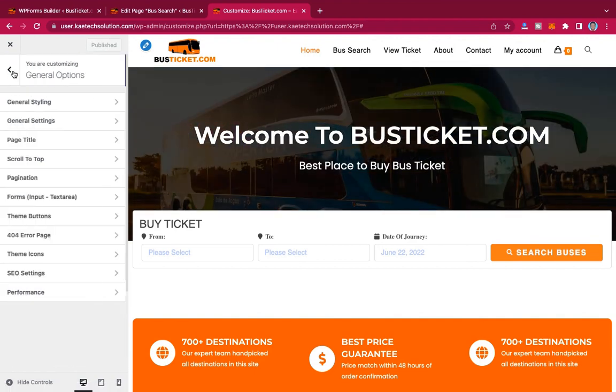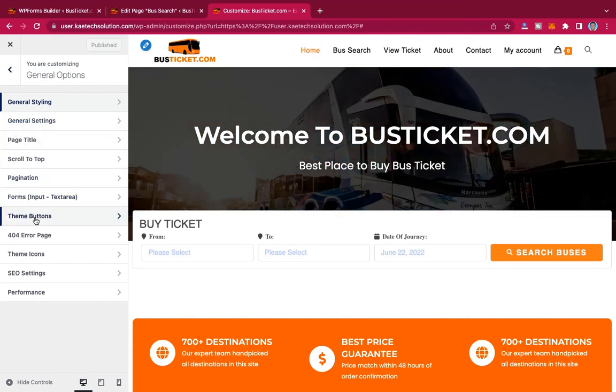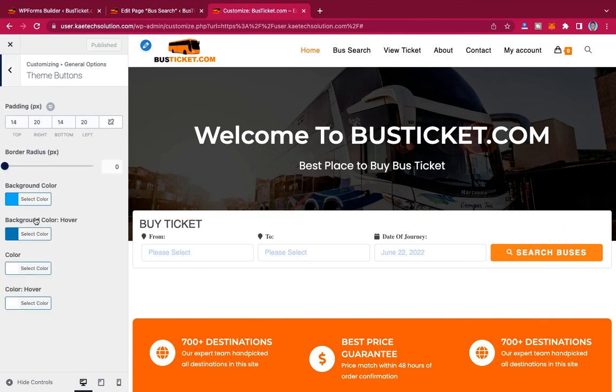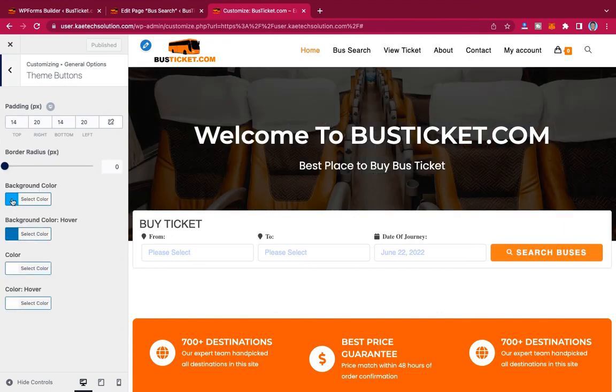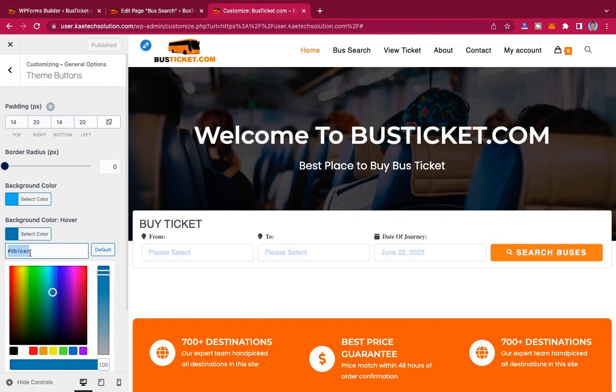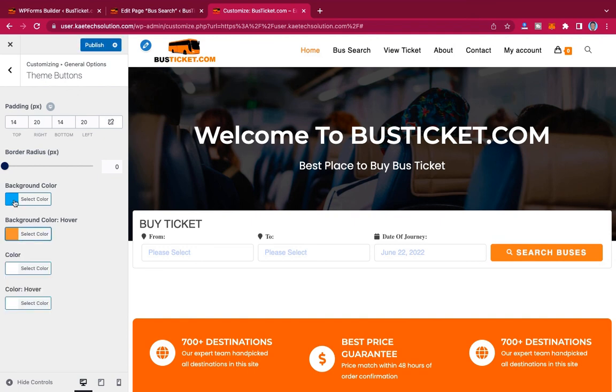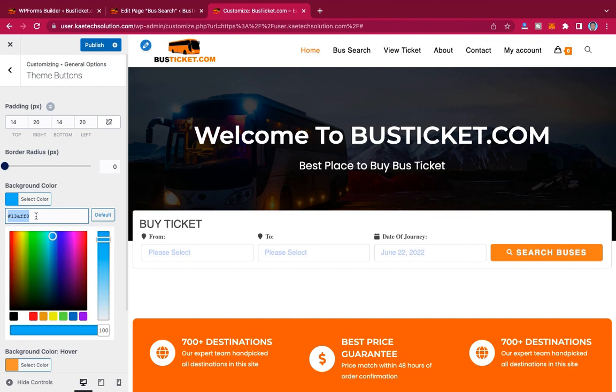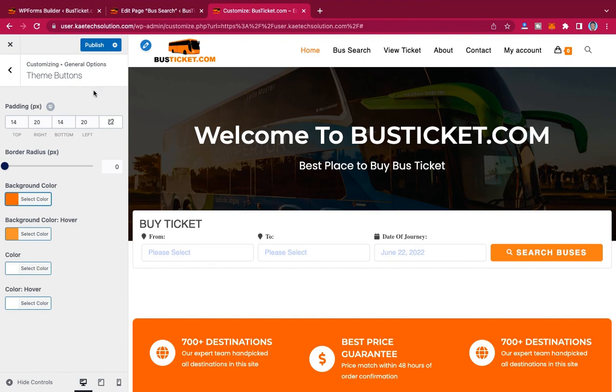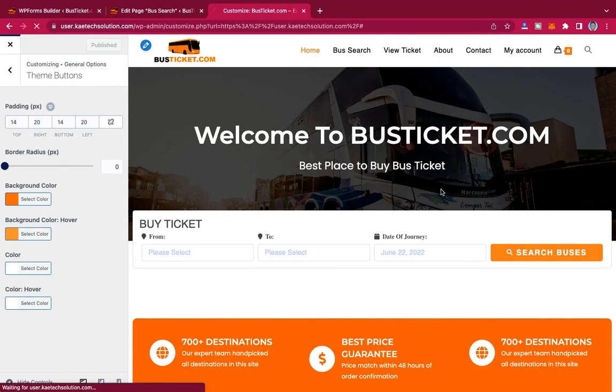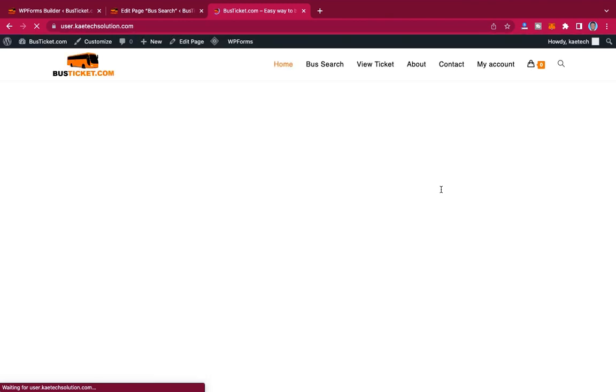Now let's see if we can see theme buttons. With the theme buttons, let's see what the colors are. We have the same kind of color. This is the background hover, so I'm going to use this one, and then the background color, I'm going to use this one and push it on top. It's going to be something like this, and I'm going to click on publish. Now let's take a look at the website itself and see if that blue color we wanted gone is gone or not.